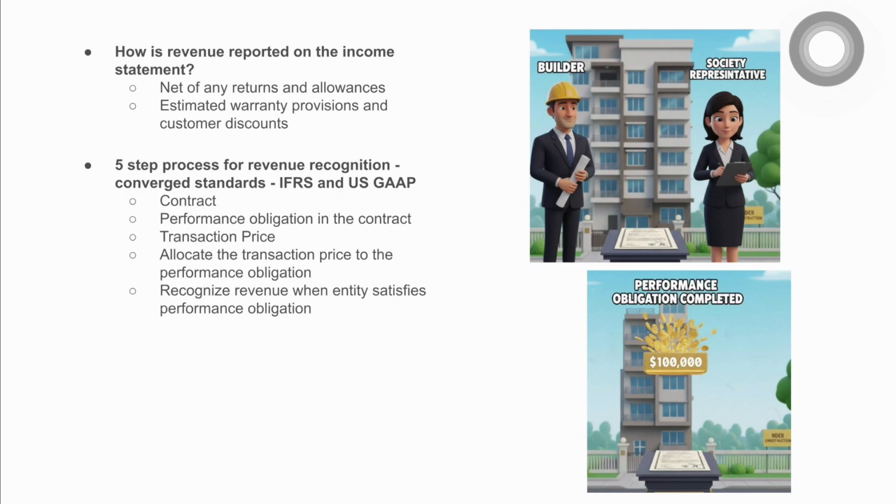Now, coming to the example, there is a contract. What are the 5 steps? Let's say a building has gone into redevelopment, and a builder has come and is essentially going to create the new building. So there is a contract. The first step is that there is a contract between the builder and the society to redevelop the building. That's the first step for revenue recognition, that there has to be a contract.